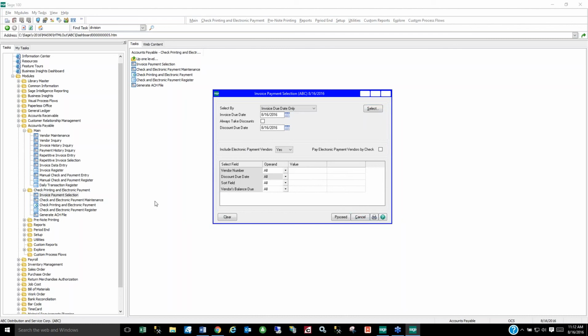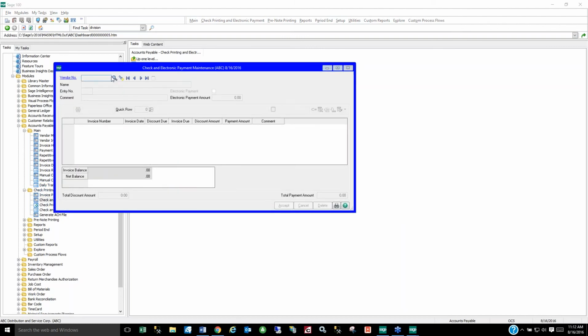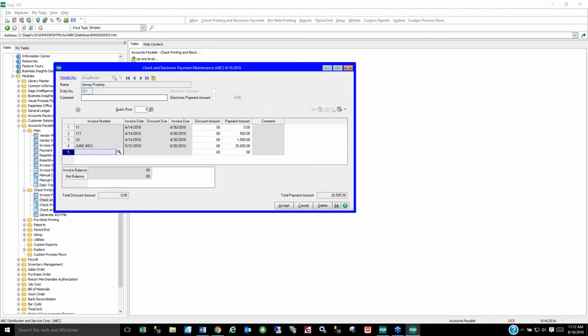Okay, those are now in there. Not sure why that X didn't show up there. I can go into check and electronic payment maintenance now. And by vendor number, I'm able to modify exactly how much I'm paying each one of these. So this $25,000 invoice here, we're not going to pay all of. We're going to pay 10,000 of it instead. And so what this will do, once I hit accept, we'll cut the checks. And this check will be for 10 grand instead of 25 grand.